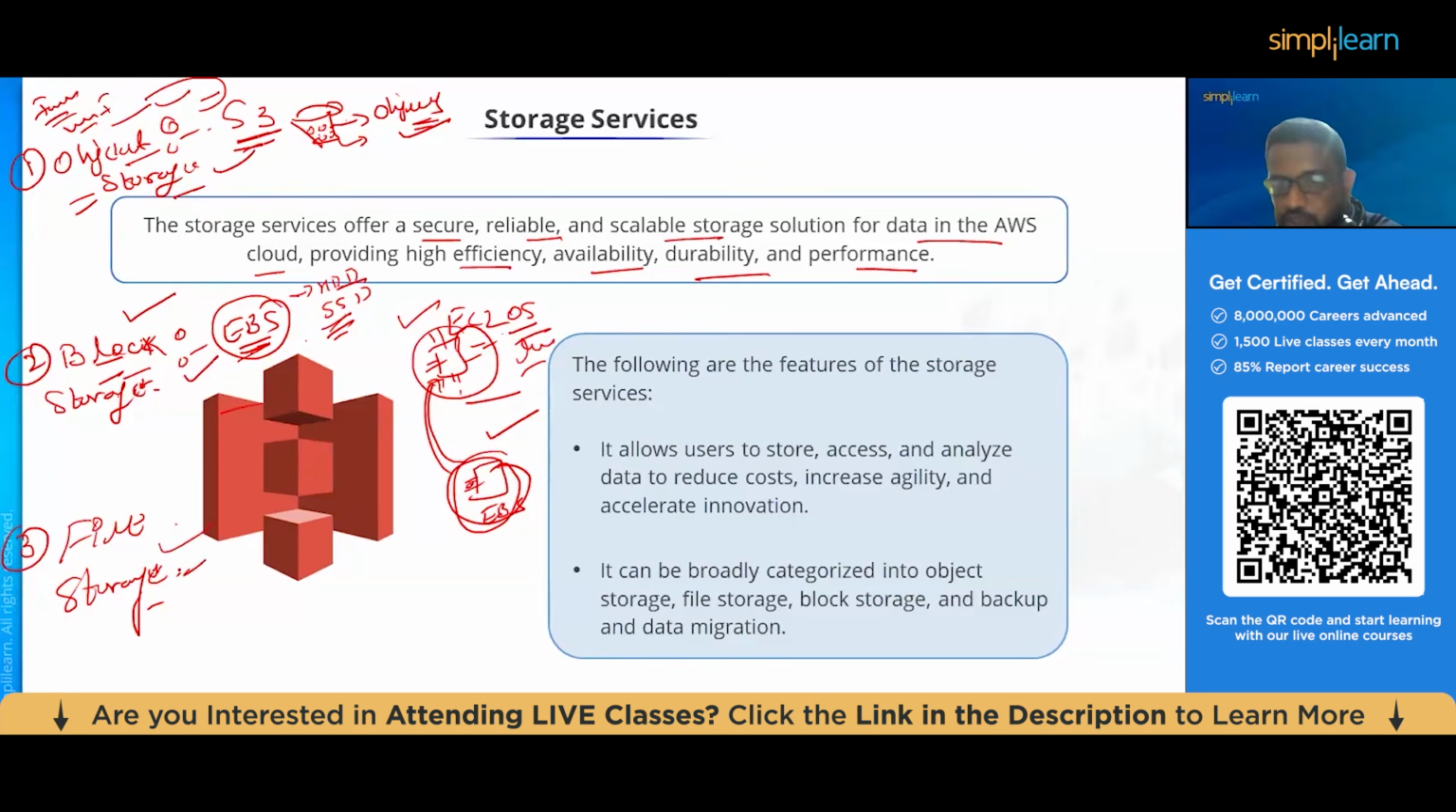Then we have file storage. So what is file storage? Here, folks, like S3 and EBS, in file storage we have a popular service called EFS, Elastic File System, which offers scalable shared file storage. That means it's a shared file system. This EFS is well suited for applications that require shared file access.